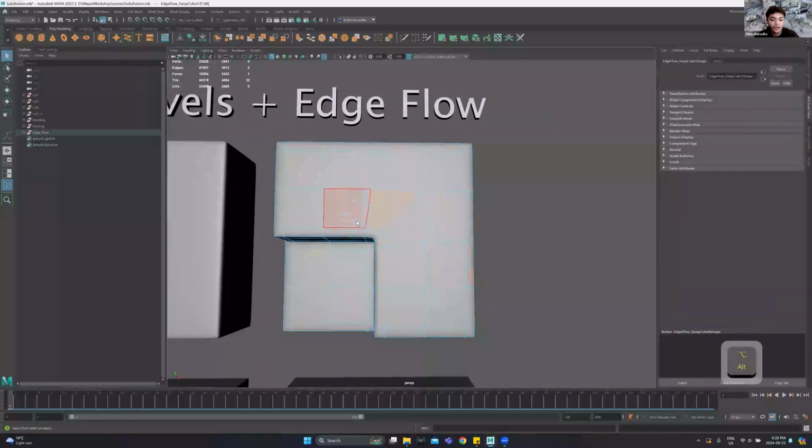And the topology being the makeup of your model, right? Every model is made of quads and faces and vertices and edges, right? And all of those combined is your topology for your model.